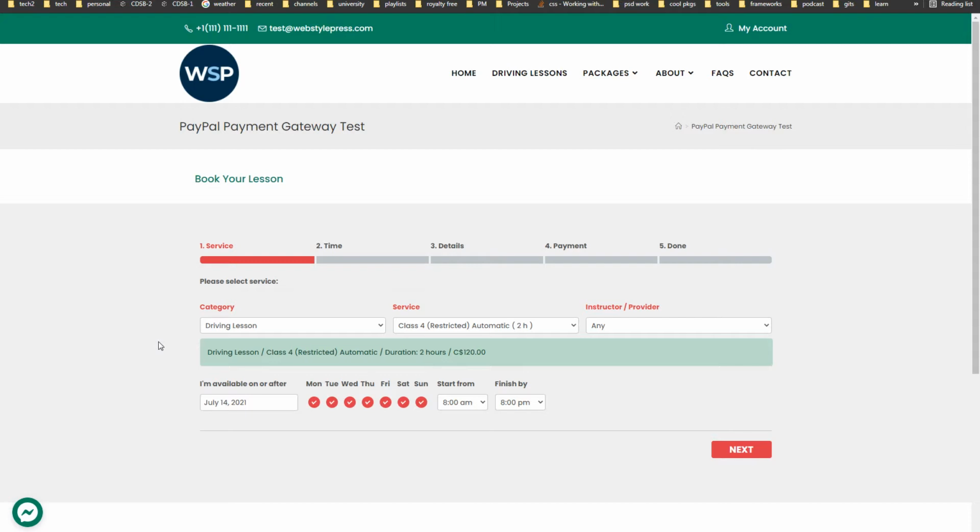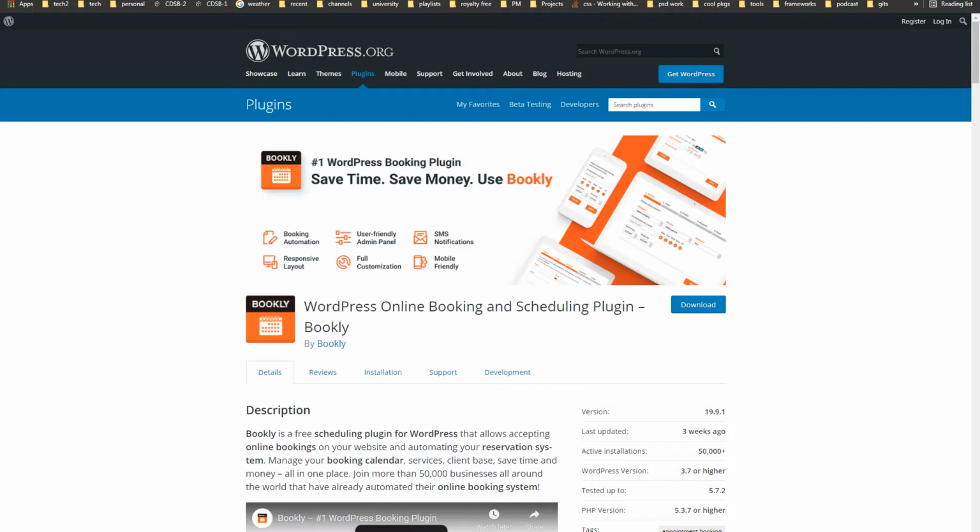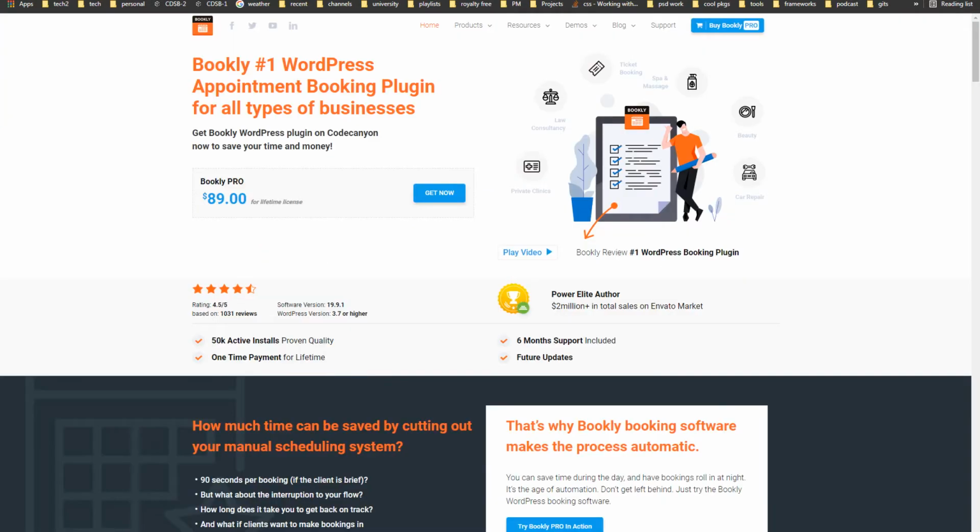Suppose you are creating a website for a driving lessons instructor. He is offering online driving lessons bookings. For that, we can use the Bookly Pro version. Bookly can be downloaded from the WordPress site as a free plugin. But for its advanced features and payment gateway, you need its Pro version or Pro add-on. First, install the free version of the Bookly plugin from the WordPress plugins installer. Then purchase its Pro add-on and install that too. In settings, apply the purchase code and Bookly Pro will be activated.